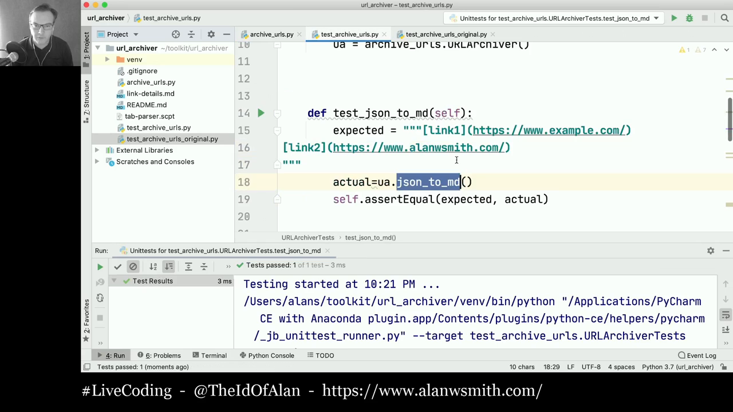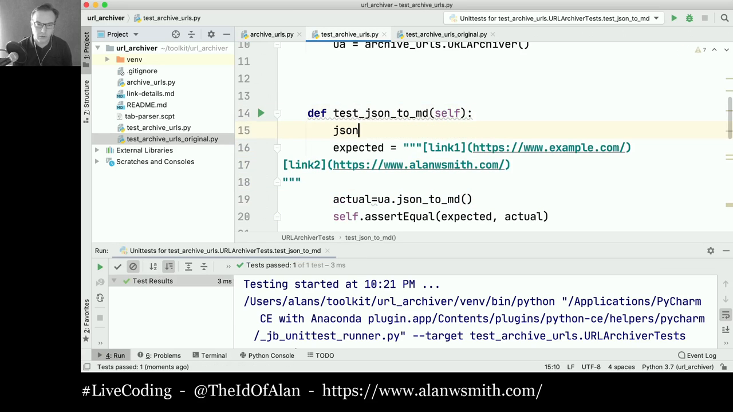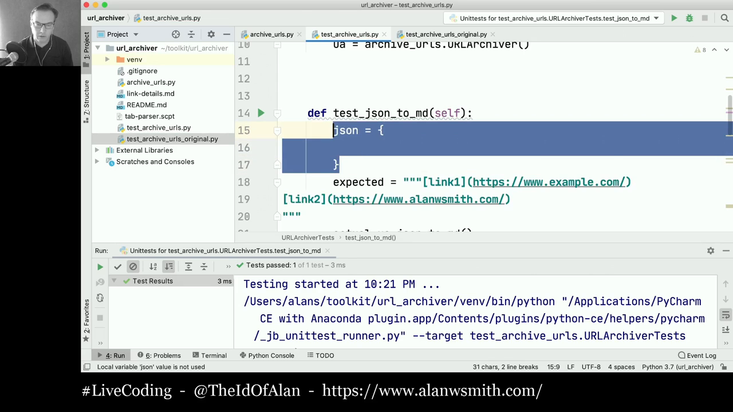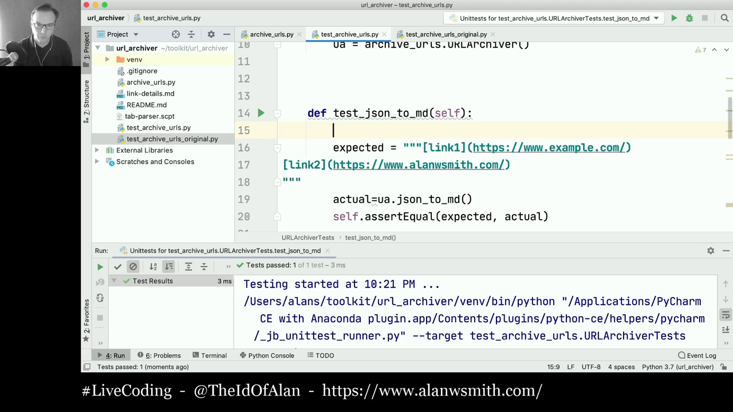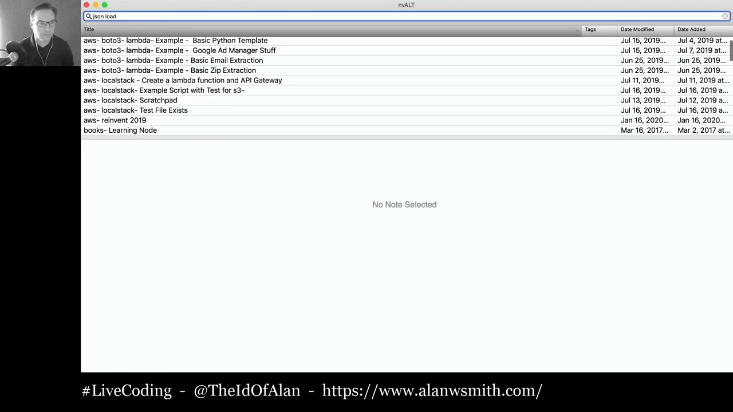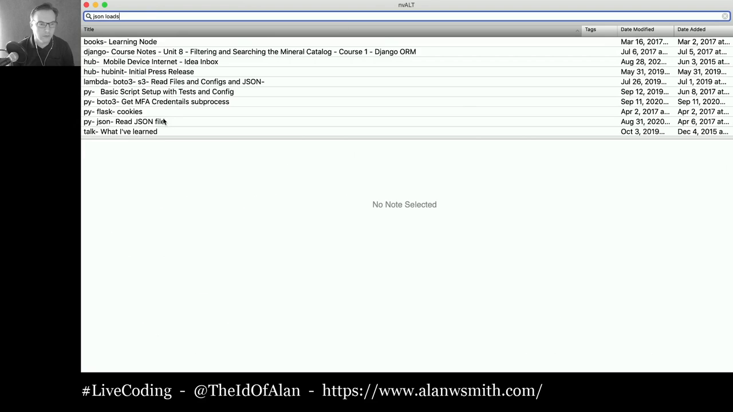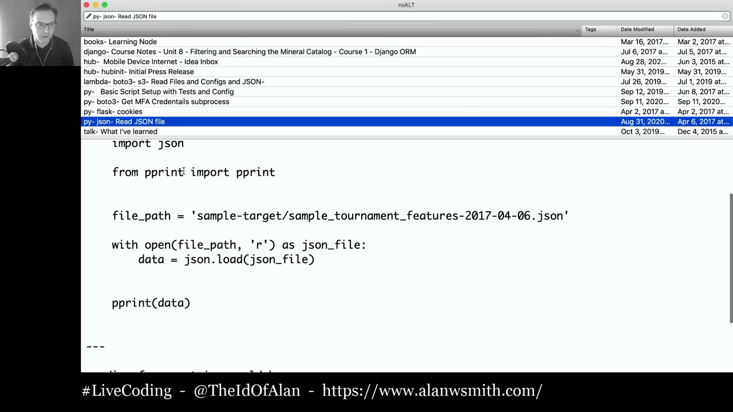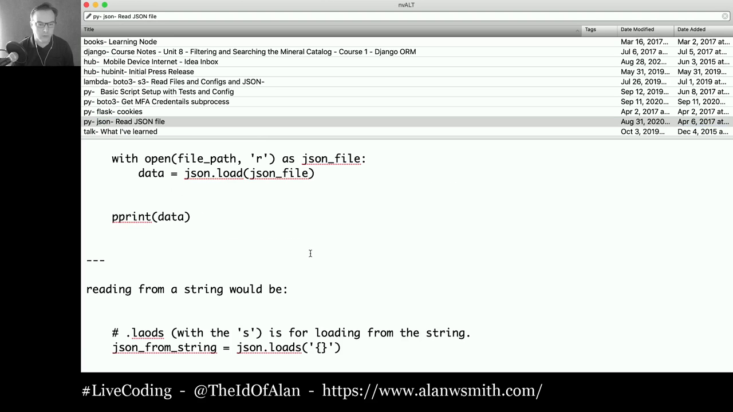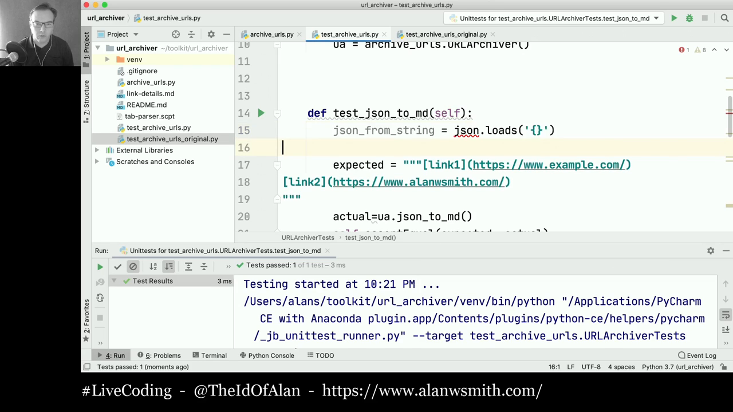All right, so now we're going to pass JSON to it. Oh, need to actually make it JSON. How do we do that? JSON load. Load string, JSON load string. Read JSON file. JSON load. I think we want to do loads. There we go. JSON from string.